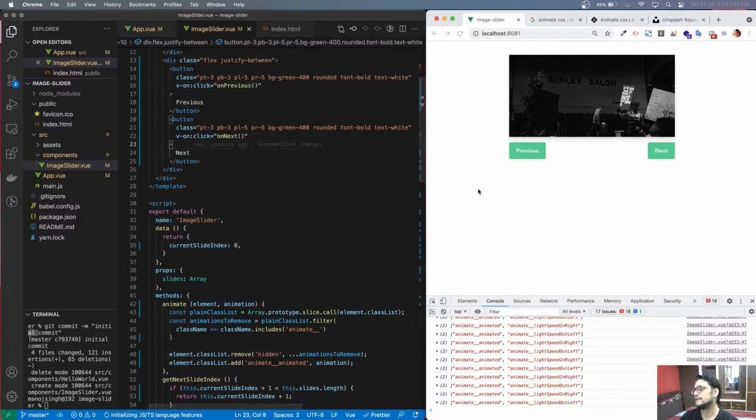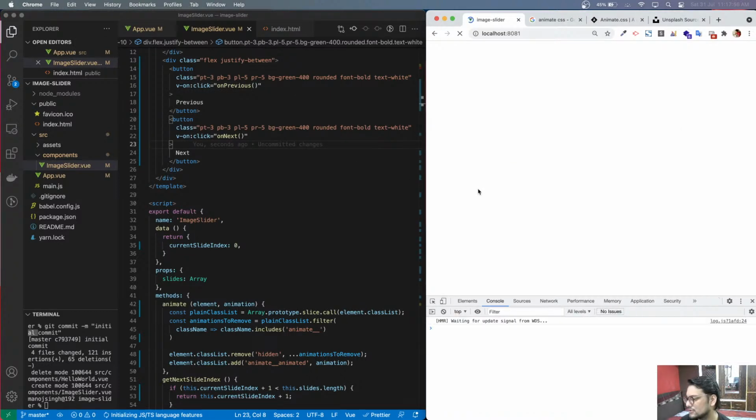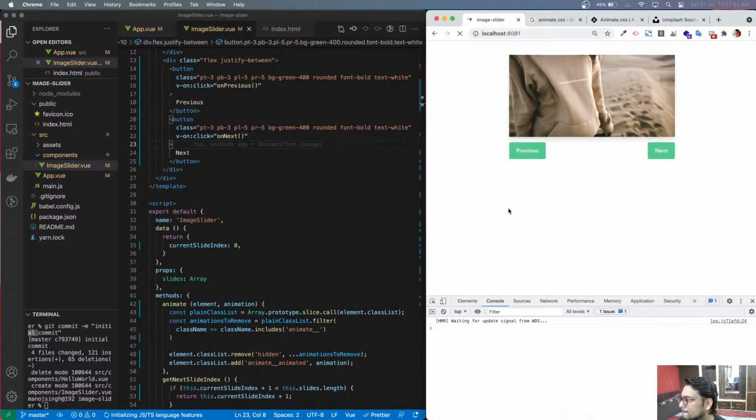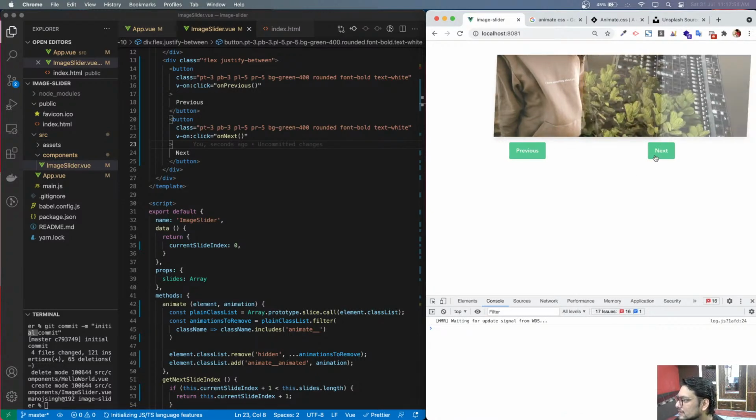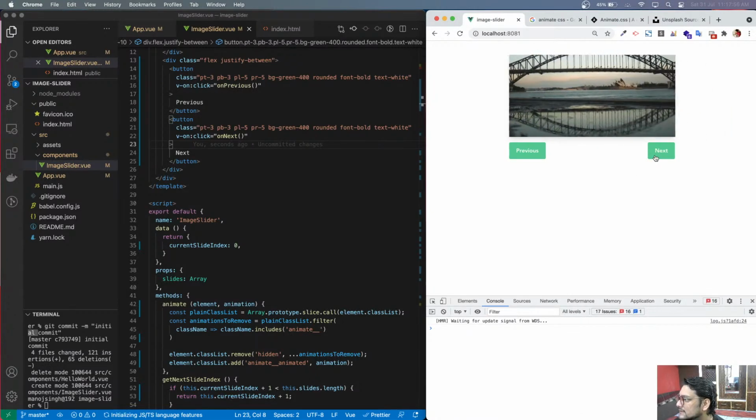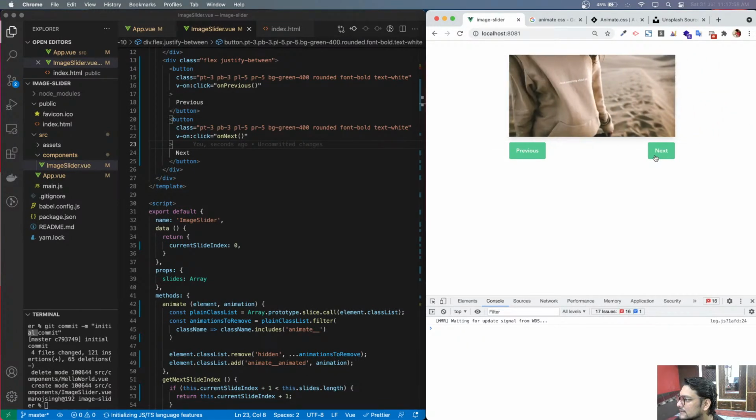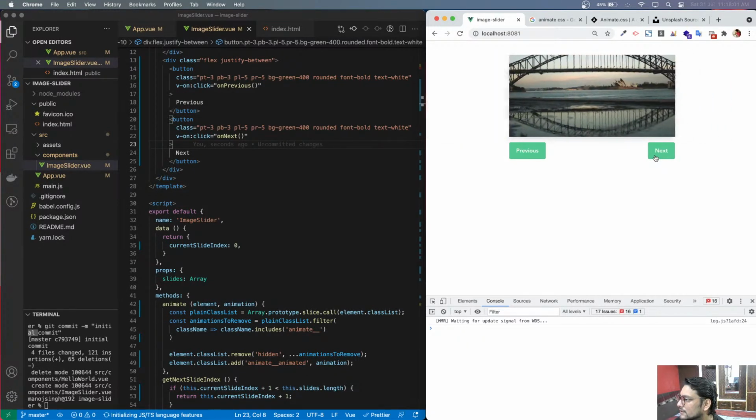On previous, let's see if this works. I guess it should. Click on next, next, next, next. Great, it works.